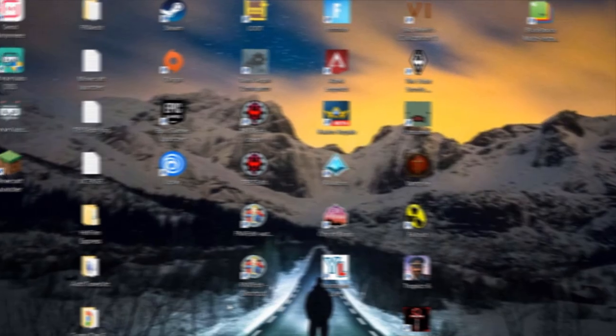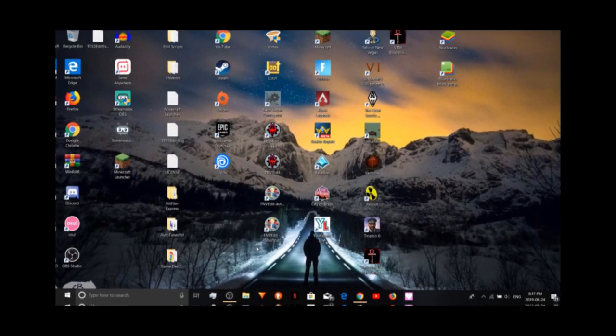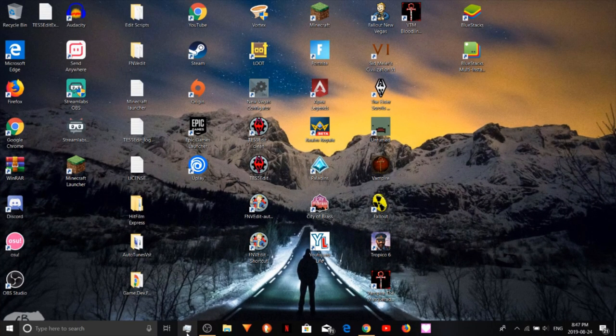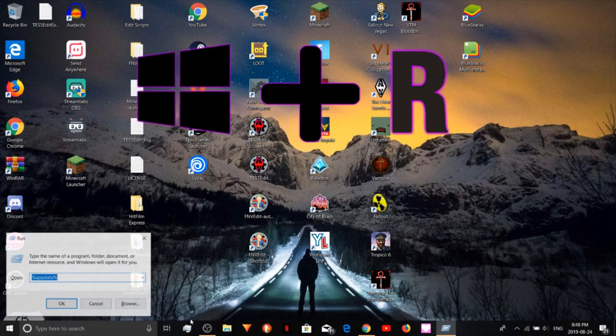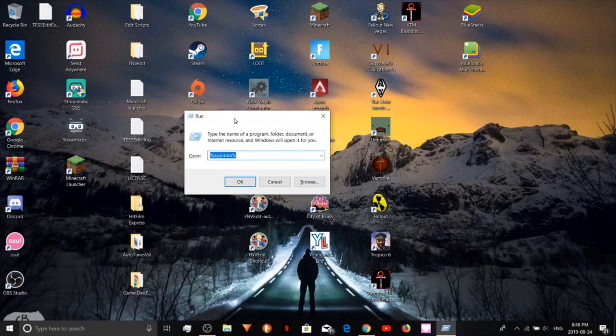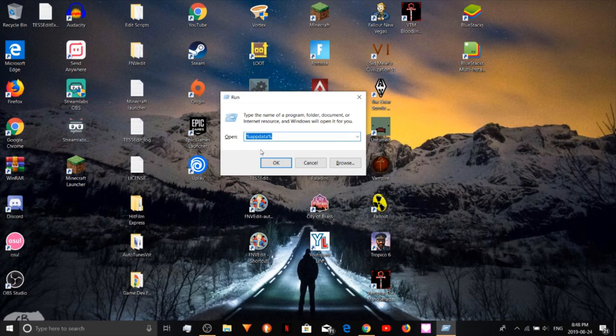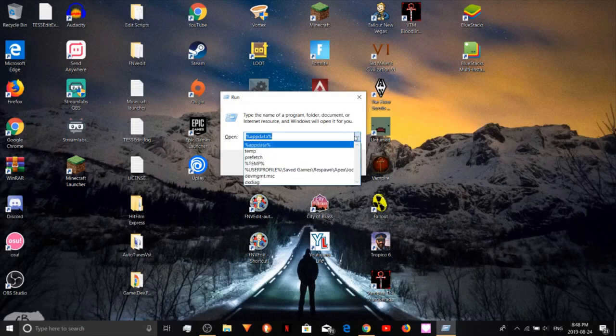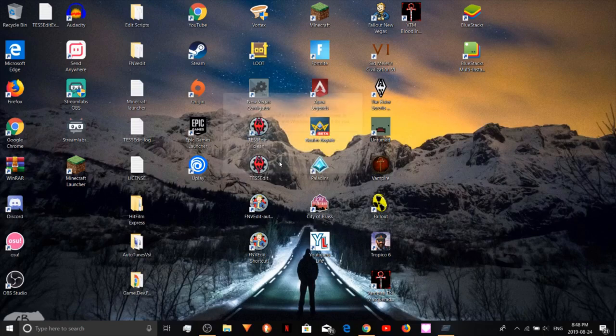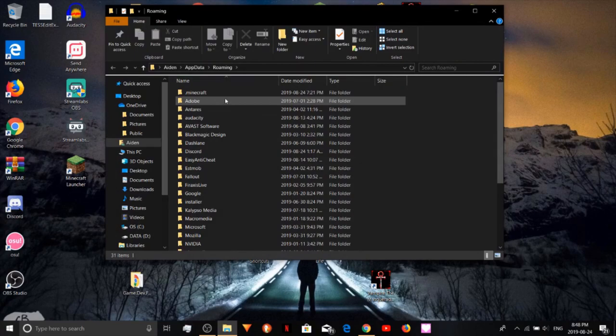If this is happening with the not responding thing, and you have to use the task manager, this will help you a ton. Click the Windows key and R. This will pop up a runner. You can run any type of command in your files, like percent appdata percent. That's what you're going to put in. Press OK and you'll be put in here.